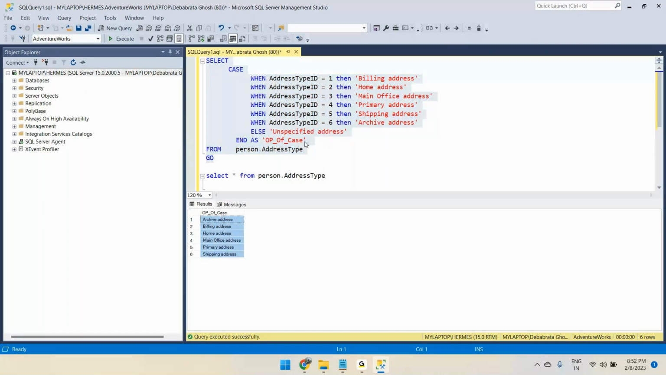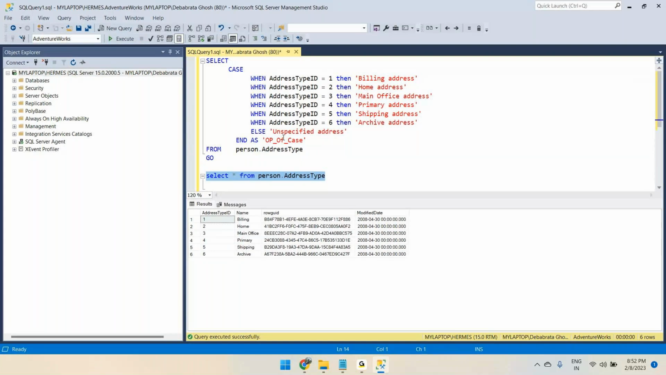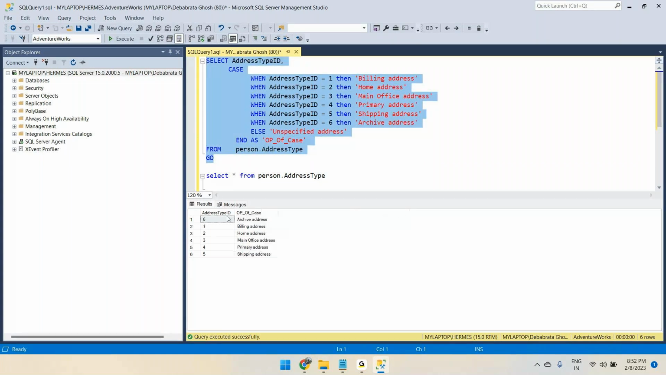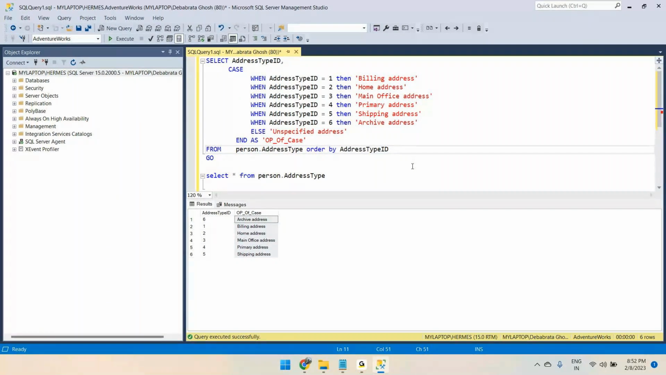Now, can we add a new column to this case statement? Yes, we can. We can print one more column, comma, and the entire case statement will work as the next column. So the case will give us one row or one value. This will be the output. Then we can perform order by address type ID. So the output would be this.